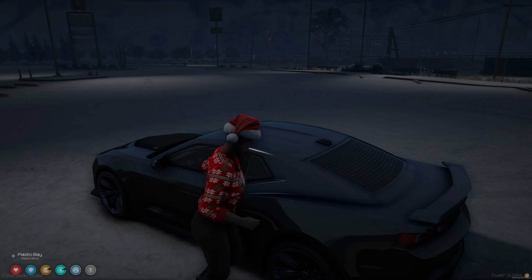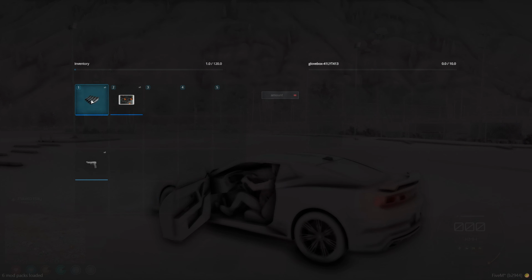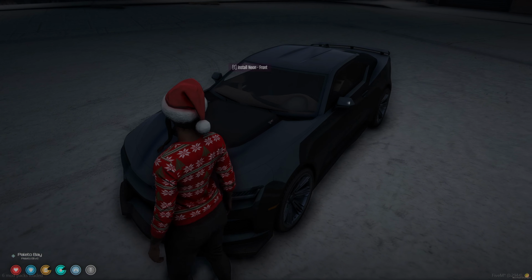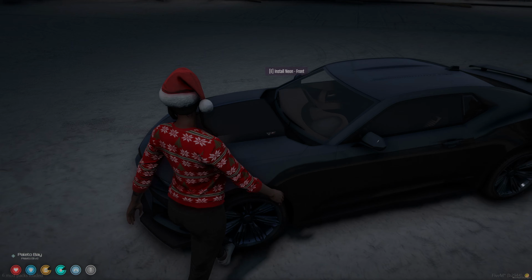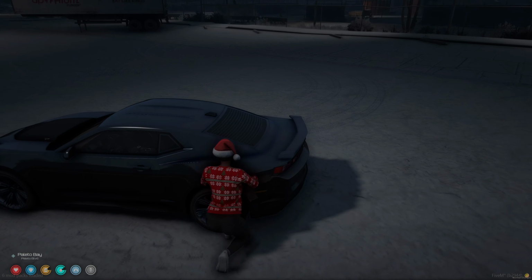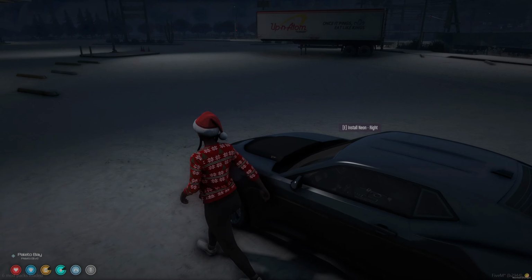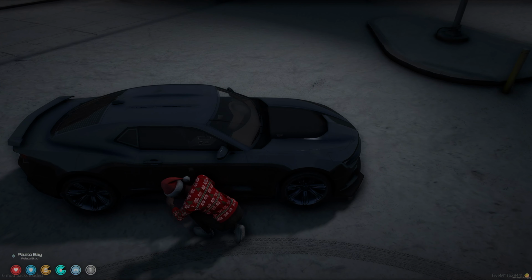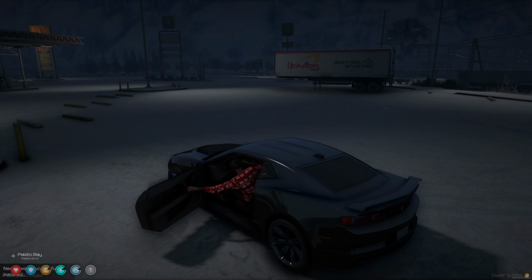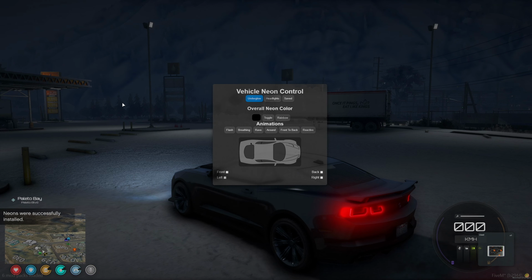So I'll get in the car and use the kit. Once you do, it brings up text where you can install the neons. So I'll go around and do that. Okay, and it lets you know it was installed. So I'll get back in and use the neons item, which brings up the menu.